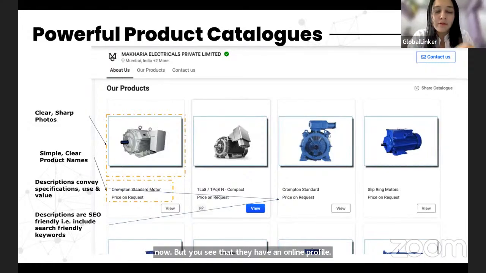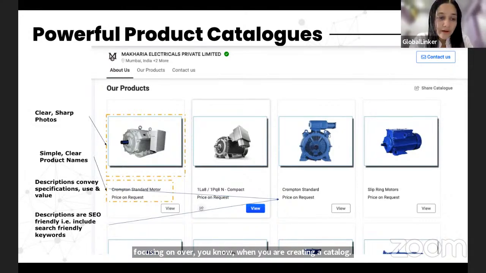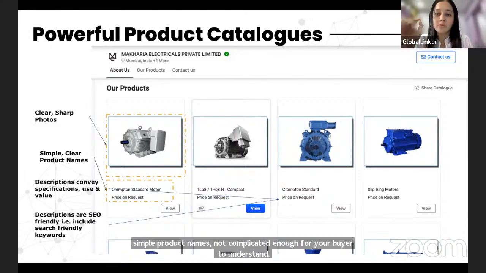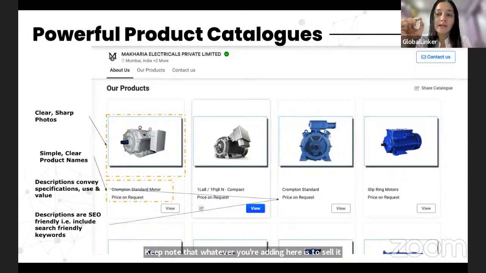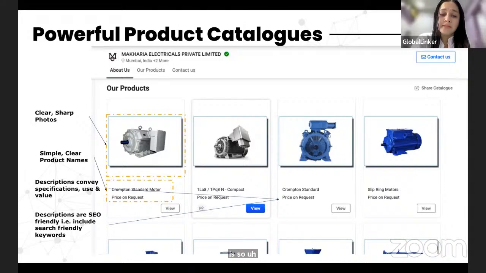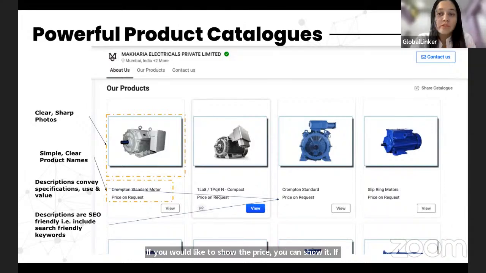I'm just pointing out the things you should focus on when you are creating a catalog: a nice, clear, and sharp photograph, and very simple product names, not complicated, enough for your buyer to understand. Keep in mind that whatever you're adding here is to sell to your buyer, to make sure the buyer gets interested and places either an inquiry or a direct purchase. That depends on your business strategy. If you would like to show the price, you can show it. If not, you can switch off the pricing.